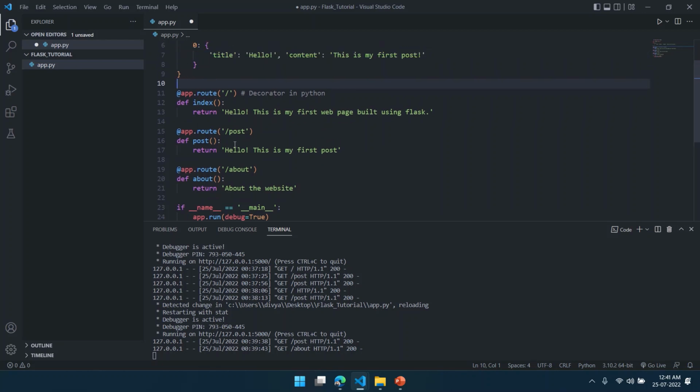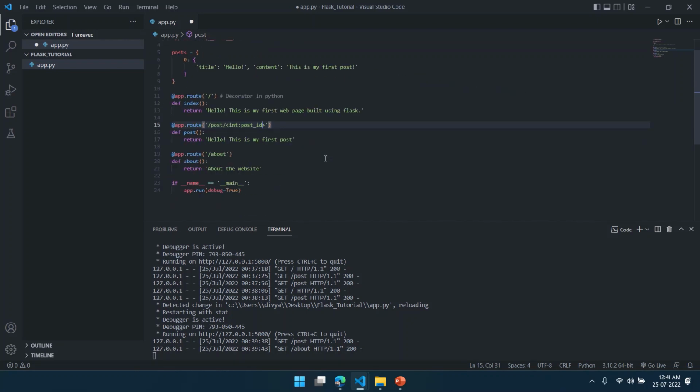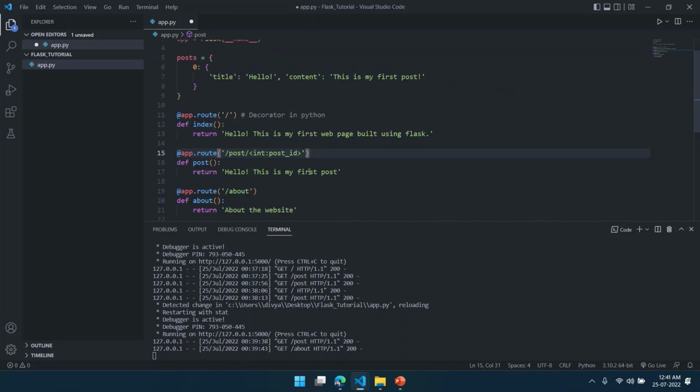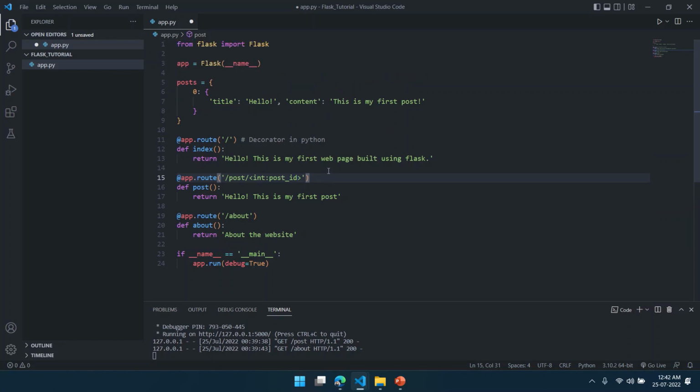here you can see in this post, here post. Let me add something here, and I will explain what that means. So what have I done here? What is this post ID? So this post ID is an integer value that is a key value in this posts dictionary.